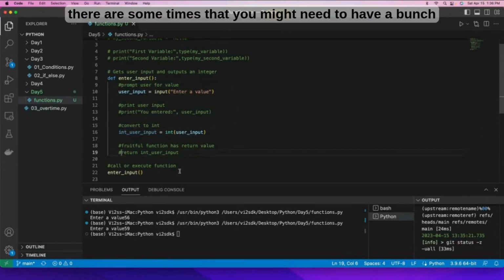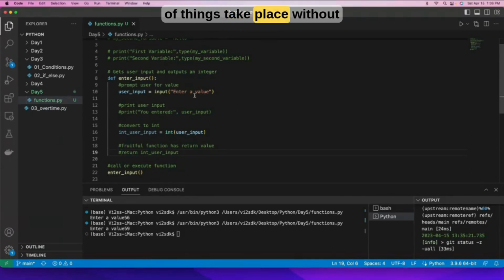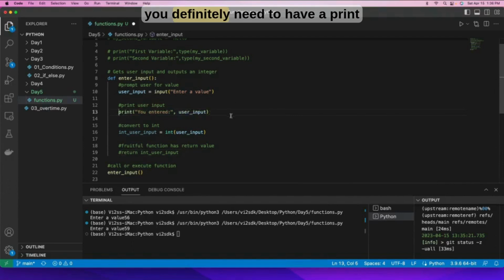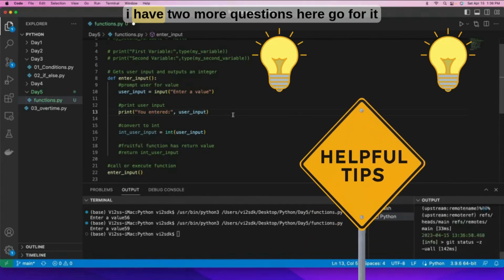There are times that you might need to have a bunch of things take place without having any particular output. But in that case, most often, if you don't have an output, you definitely need to have a print statement. So at least it lets you know that, okay, your execution is done, your function is done, and so on. Does that make sense?